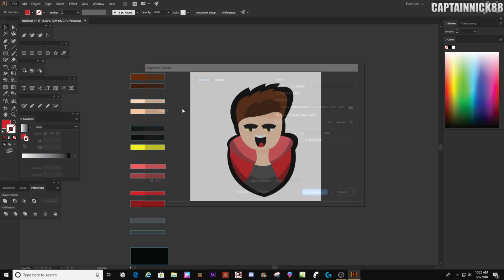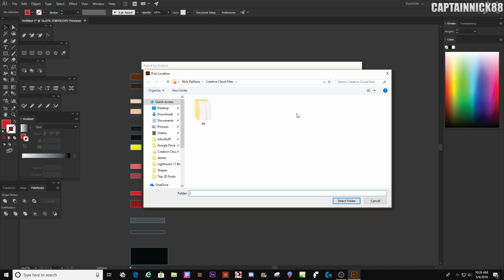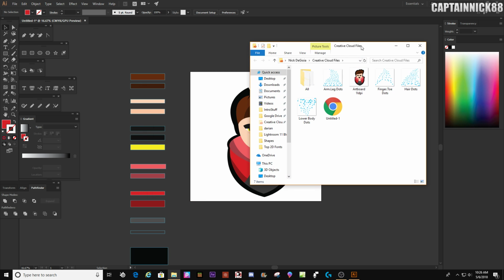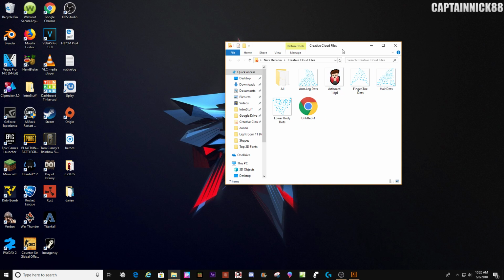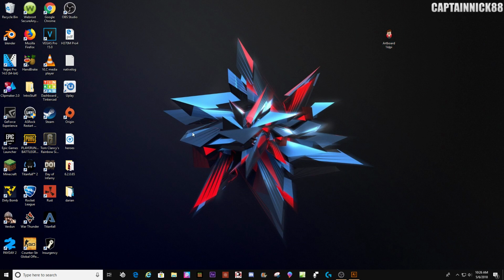Go to file, export for screens, and then you just find a location that you're going to export it to. Ours goes to here, and then you're going to click export artboard, and then it'll come up right there. You can minimize this, drag that to your desktop or something, wherever you want it.